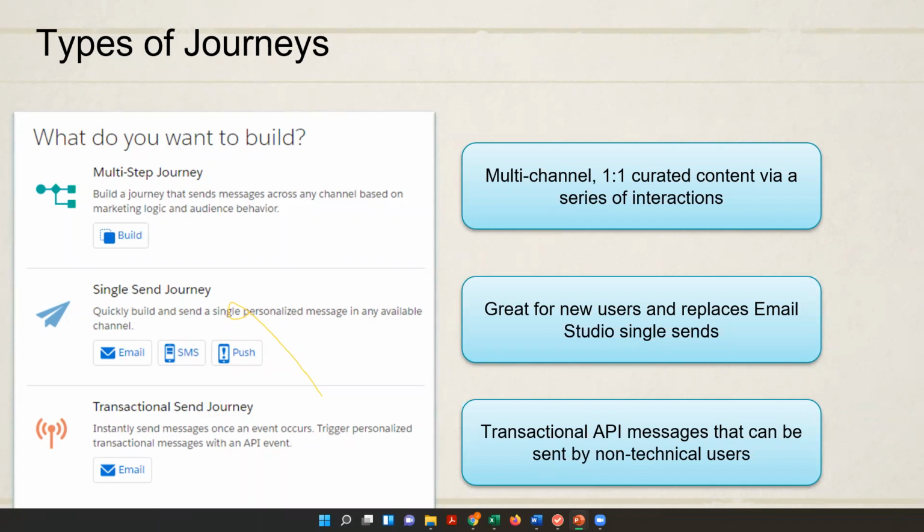The single send journey is similar to the email studio send, with the exception that if it is within the journey, we would be able to include Einstein features like the scoring split or the send time optimization, wherein the customers can be delivered the email when it is the appropriate time for them to read.